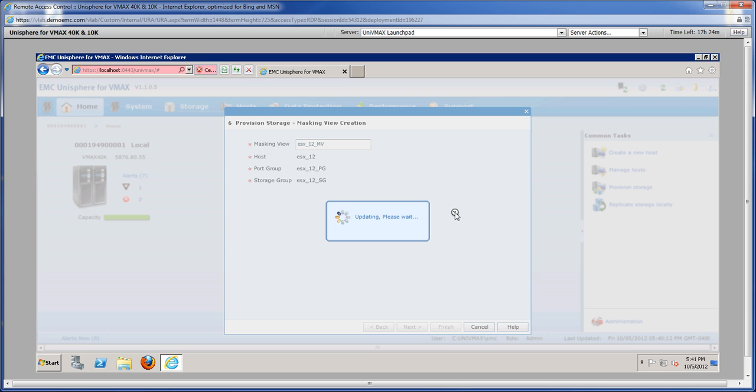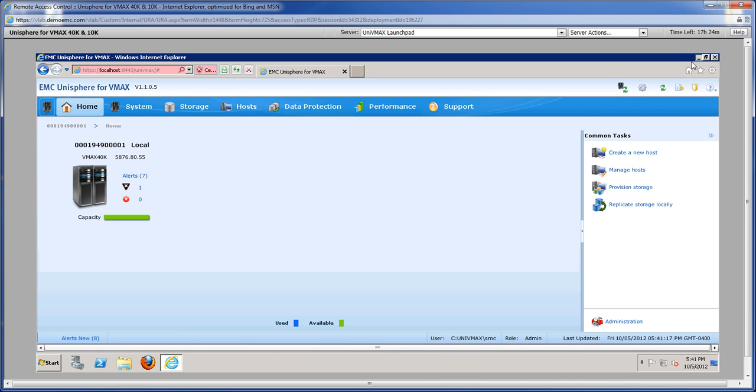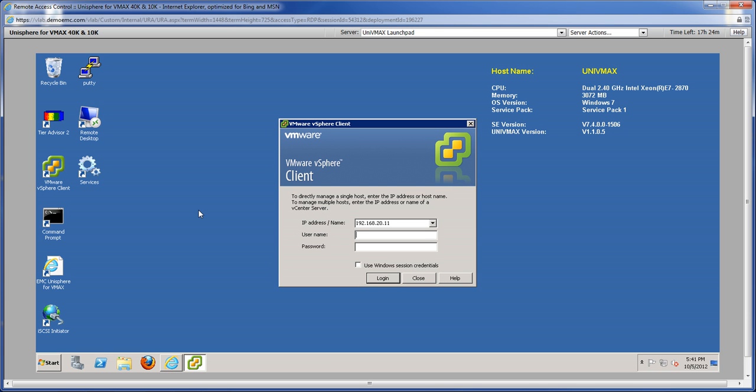Now, if any additional devices need to be presented to a host, they only need to be added to the storage group in order for the masking and mapping to be automatically created, which we just did, as we all noticed. Now, what we can do at this time is associate this storage group with a FAST policy. FAST, as you may know, is our fully automated storage tiering feature and functionality. Again, something that differentiates us from the rest of our competitors. However, at this time, we're not going to take any further action because we are just done from the storage side. And what I'd like to do is demonstrate what you would do ideally in a real world environment.